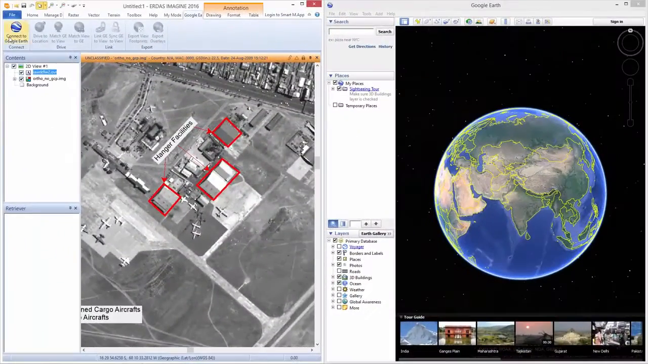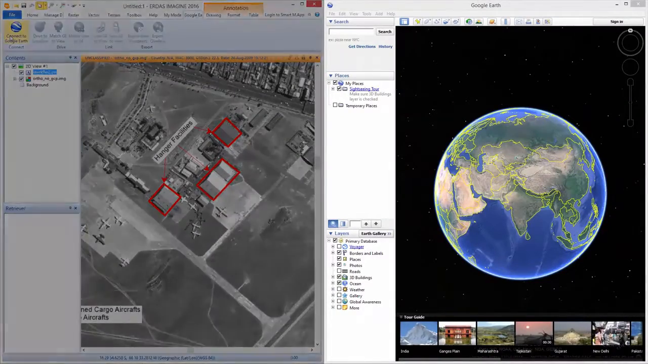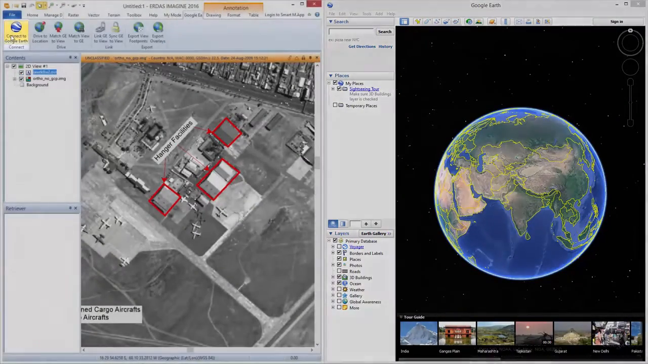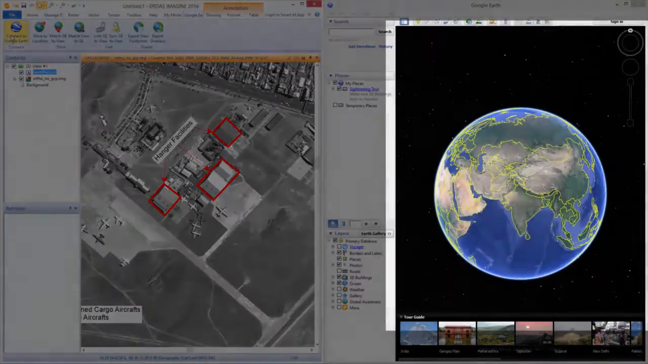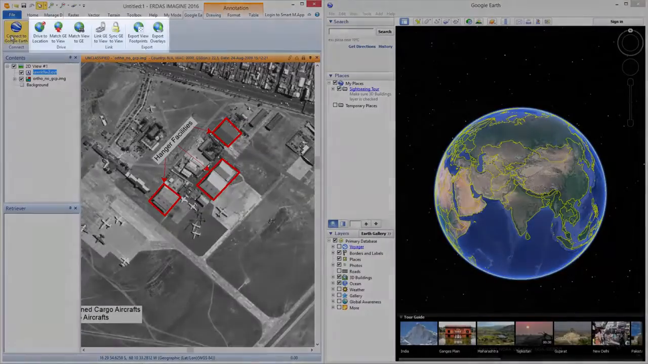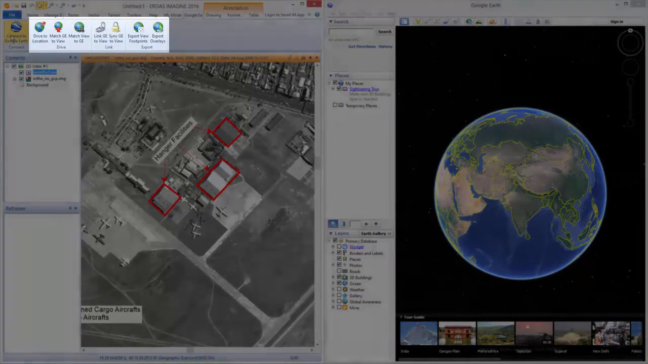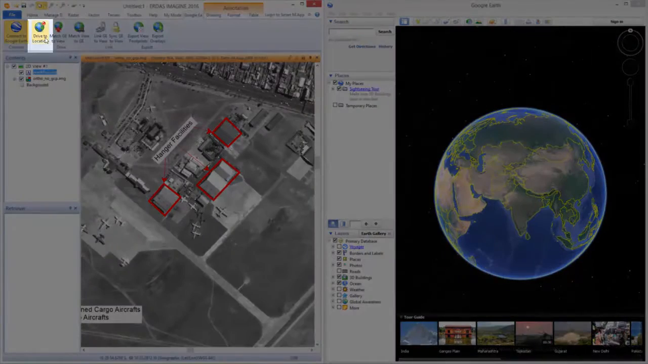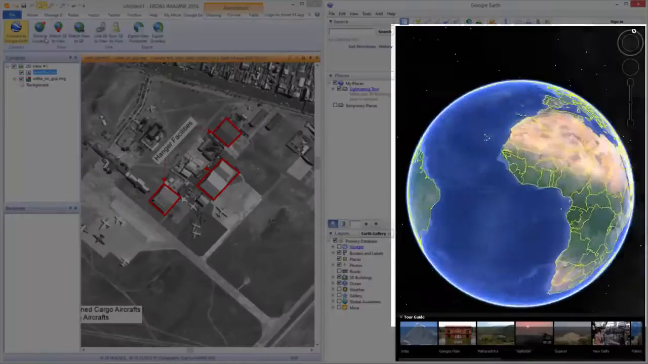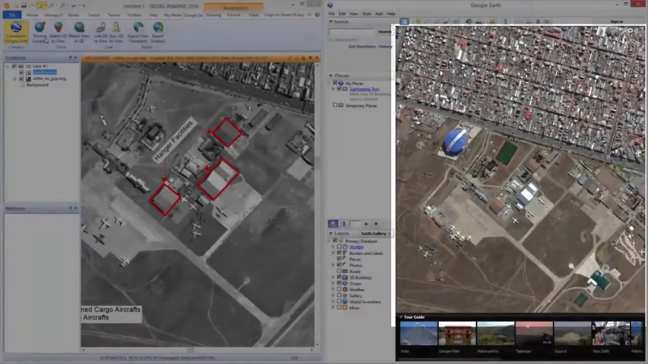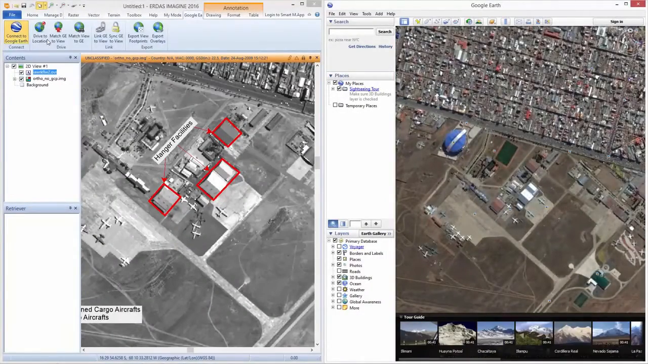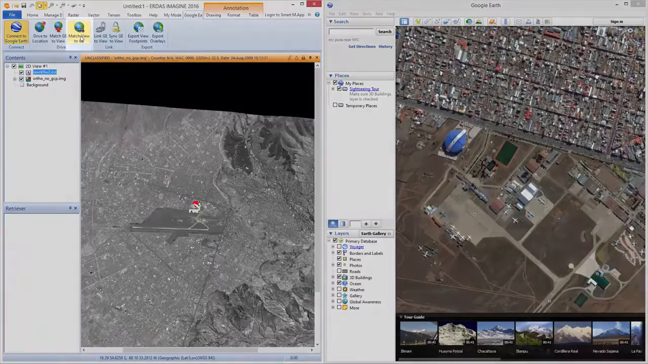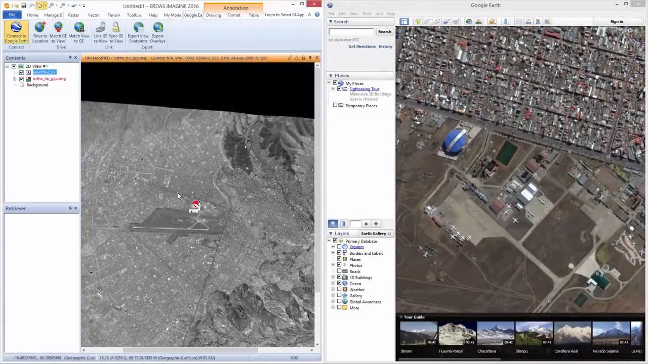Now let us see how the Google Earth options can be used. Launch Google Earth and keep it open. Click on the Connect to Google Earth option to link the Imagine 2D viewer with Google Earth. Once this is done, the options within the Google Earth tab are enabled. To drive to the same location in Google Earth as an Imagine 2D view, select the Drive to Location option. Match the Imagine 2D view with Google Earth by clicking on Match View to GE.